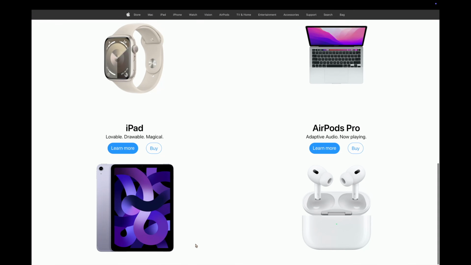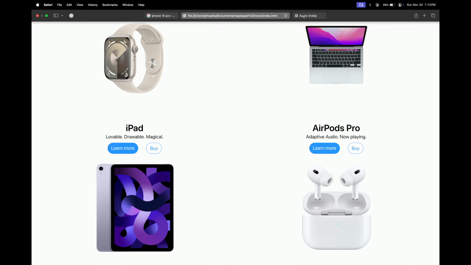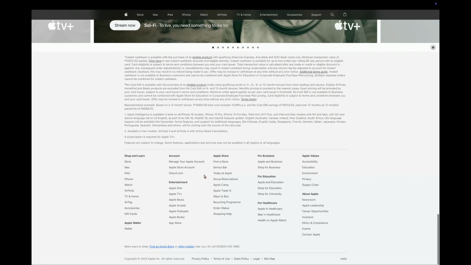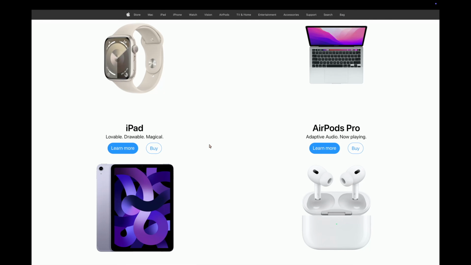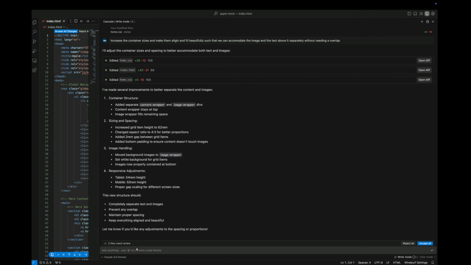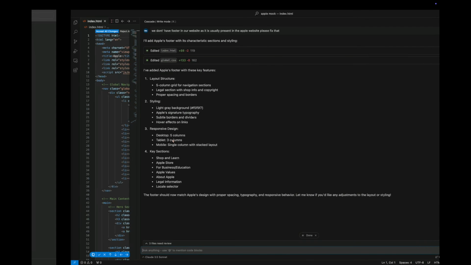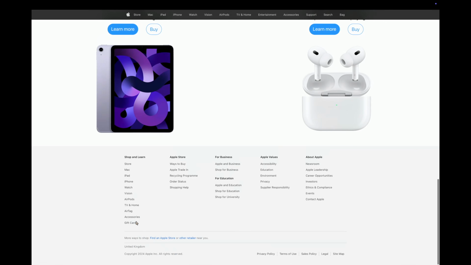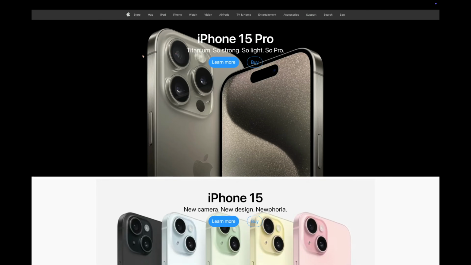So there is one more issue. We don't have the footer over here. If you go to the Apple website, we have this footer, but in our implementation, we don't have a footer. So let's convey this to Cascade. Okay, so it says it has added the footer. Let's see. Yeah, we have the footer. Absolutely awesome.